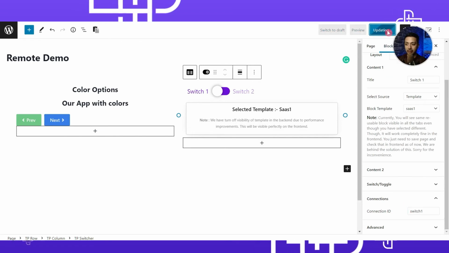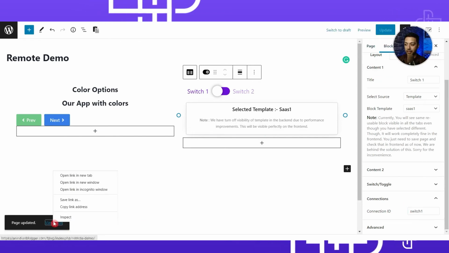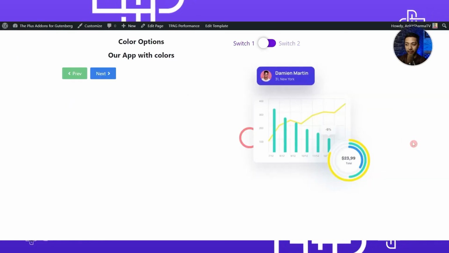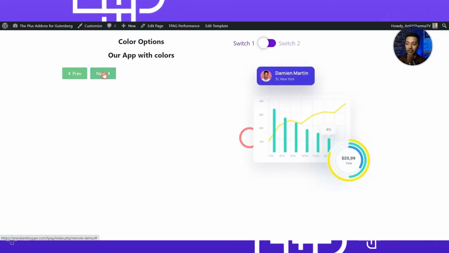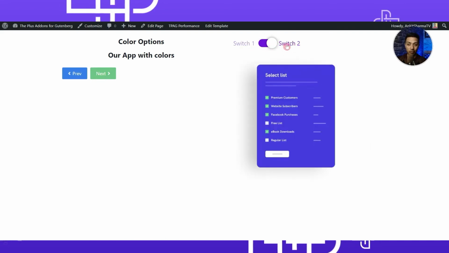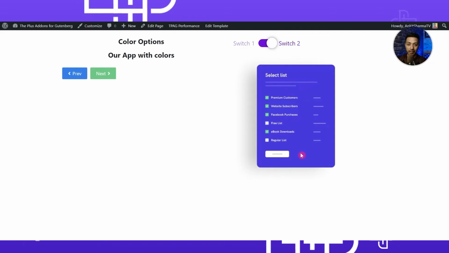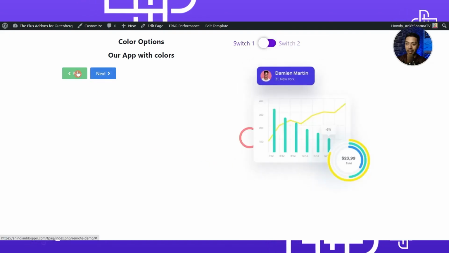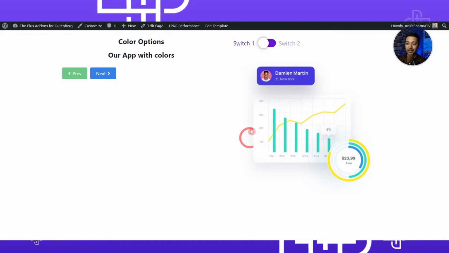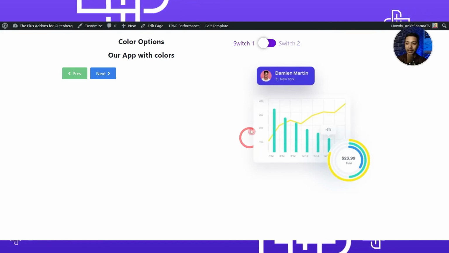And now if we publish this page and open this in a new tab, this is how it looks in the front end. So if we use our carousel remote button here, we can see that our switcher block is working, and we can see a new content here. If we click back, it comes back to the switch 1 and its content. So you can use this kind of remote switch to showcase your product feature or maybe your pricing table.